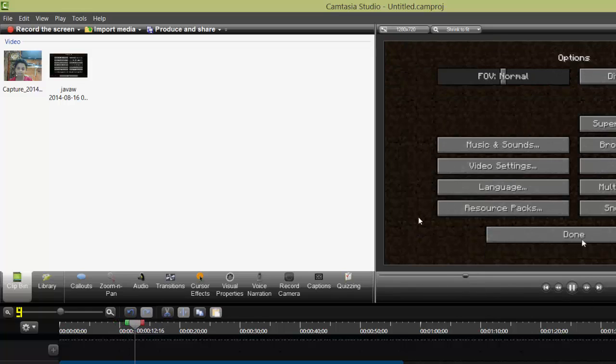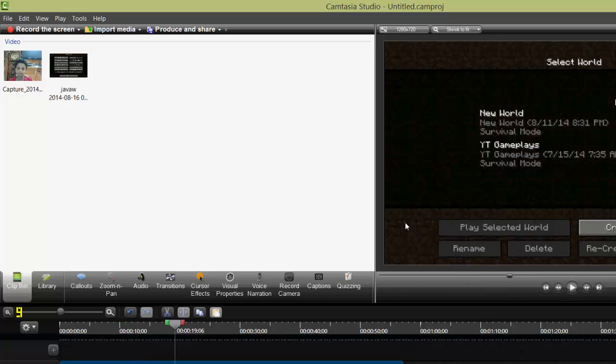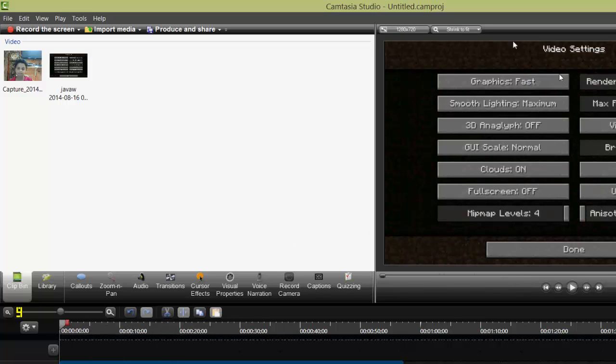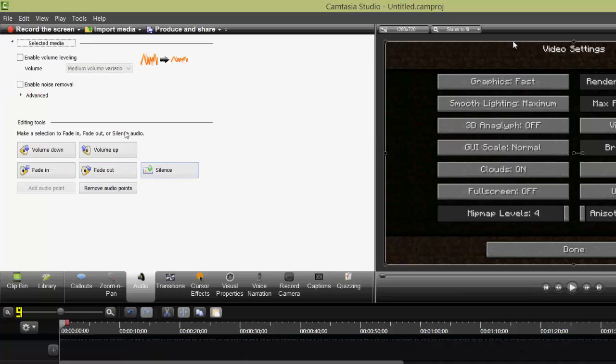Or you know what, you can do something even better. You can go right here, and then go to the audio, and then make it silence. And like this, only your webcam.